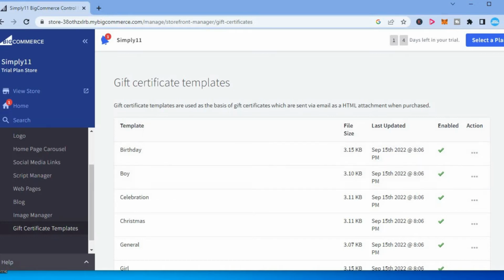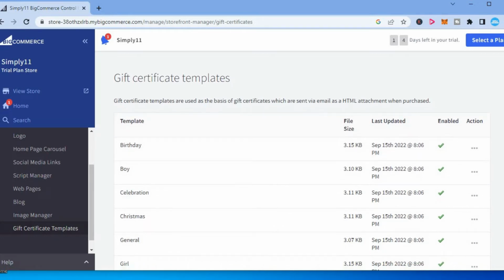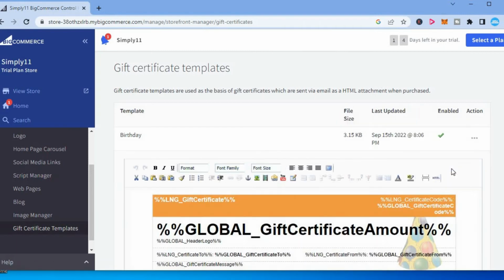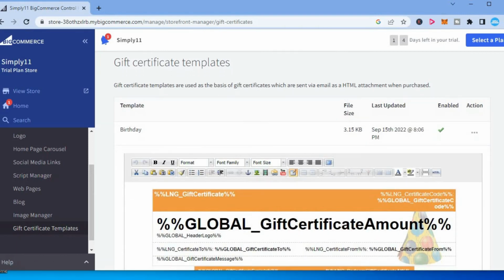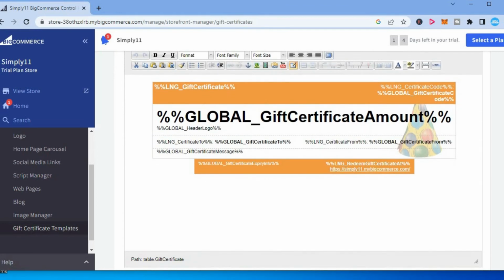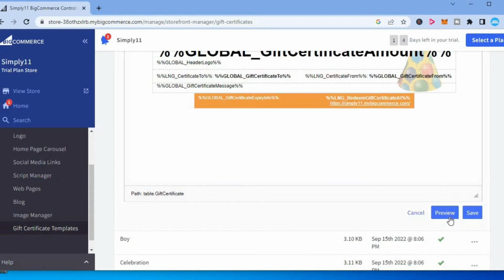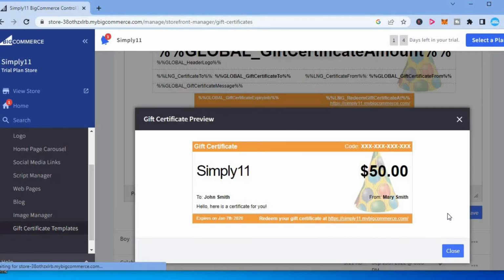So let's say, for example, you want to create a gift card for a birthday. You could do that by simply selecting the birthday template right here, then tapping on the three dots below Action. Then you are going to tap on Edit. After selecting Edit, you are going to scroll down, and you can see it right here. By the way, let's preview it. So if you would like to make any changes, you can tap on Preview, and you can see it right there. So you'll simply close this.